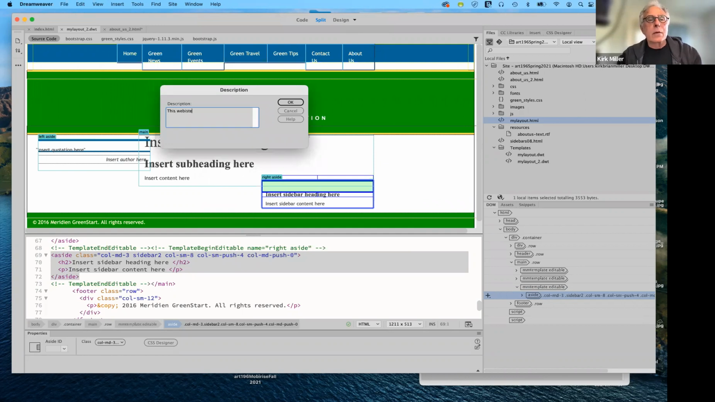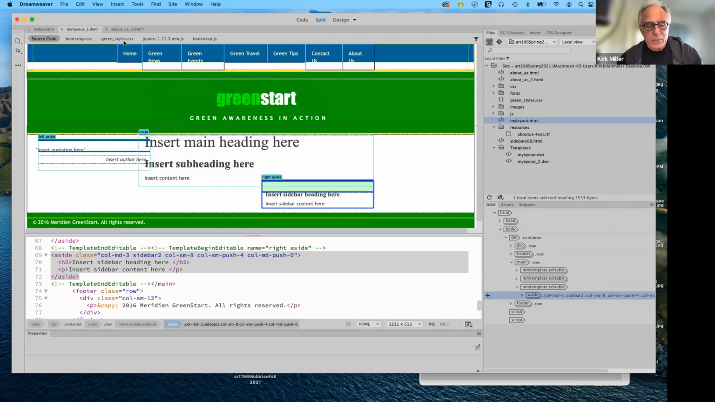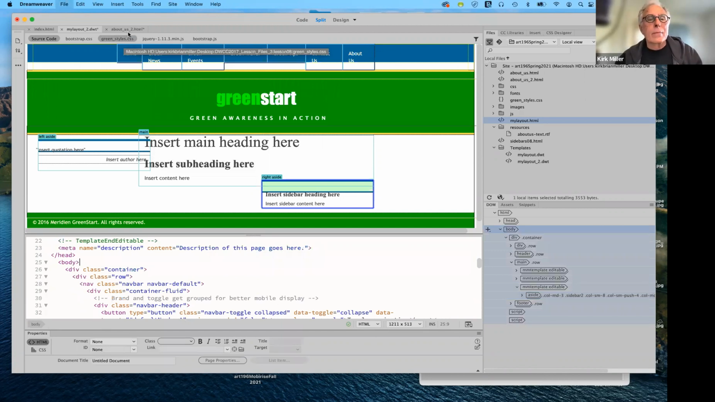Actually, let's go back here and let's edit this. Let's just say description of this page goes here. Content of this page. So I'll just click OK. And what you should see in the head of your document, as soon as I switch over and I save this, okay, I'm saving the template.